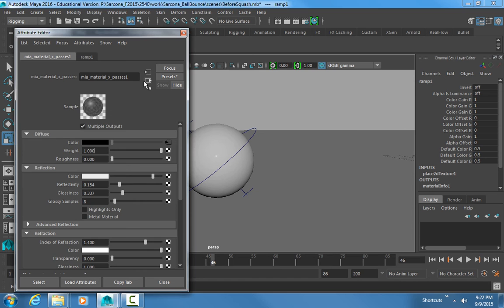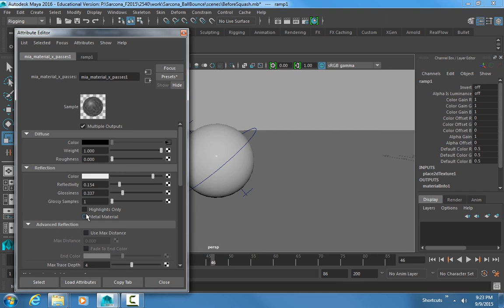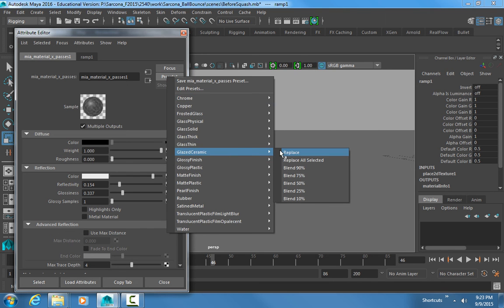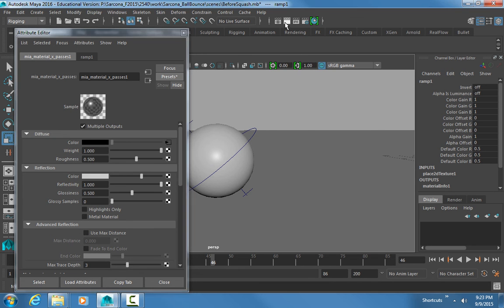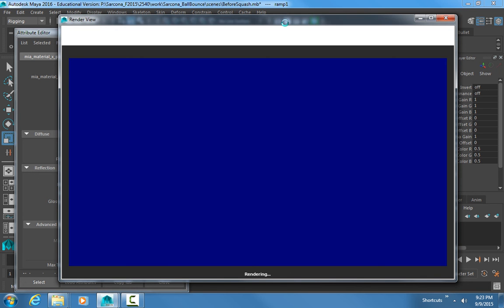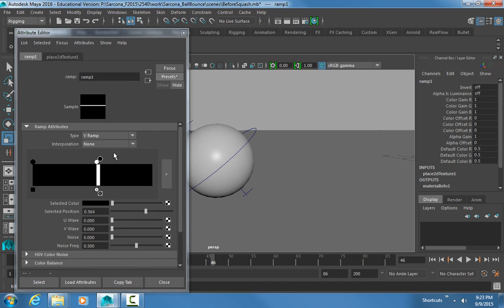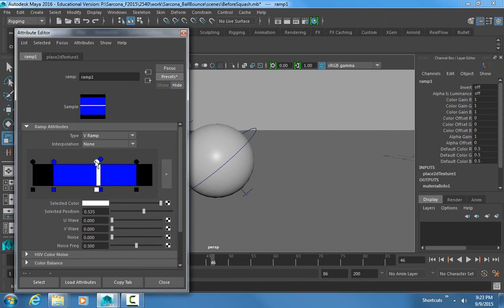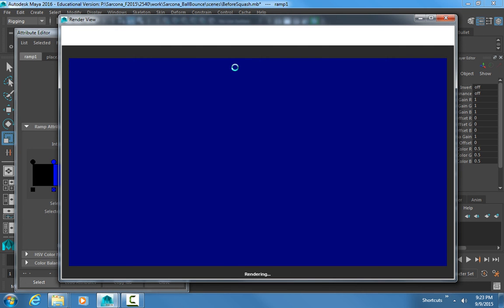That's my ramp. It's on there. That's at 1, 0. All right, let's just do glazed ceramic then. There we go. I see a difference in shade. I have to give it a color. This is bothering me. Blue and blue. There we go.